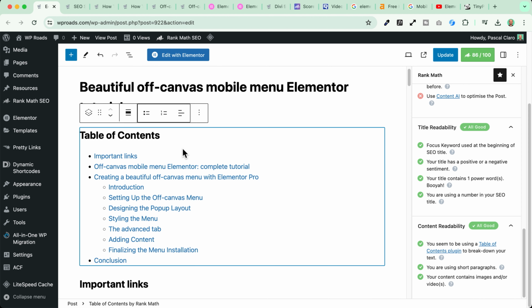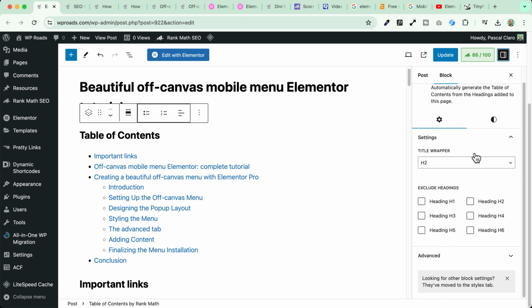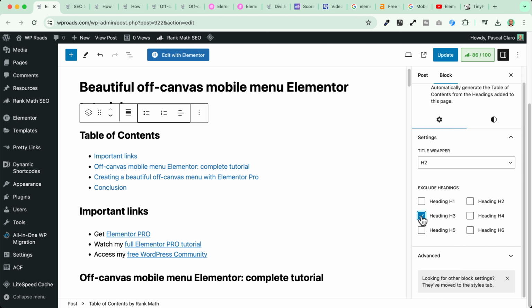You enable this and you can simply have some quick options here on the right side. You can decide if you want to exclude, for example, the H3, and you just need to have the H2 tags right here, and you may want to exclude also the H1 and so on.